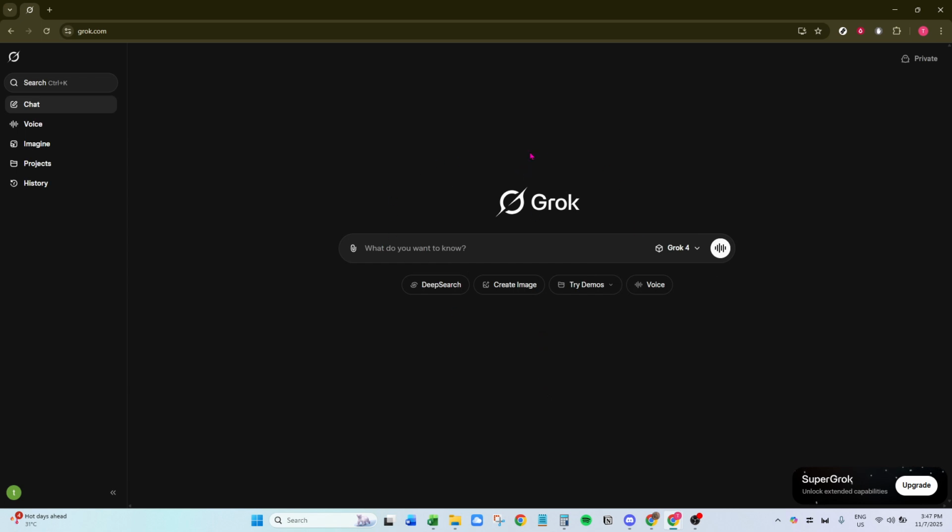Once you're logged in and on the main interface, direct your gaze to the bottom left corner of the screen. Here, you should see your profile icon. Click on it to reveal a drop-down menu. This menu provides quick access to various personal account settings, a necessary pathway to begin the deletion process.